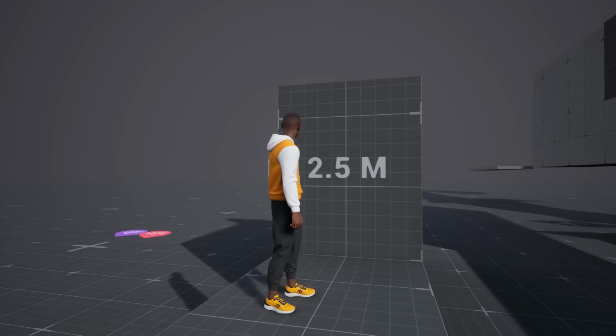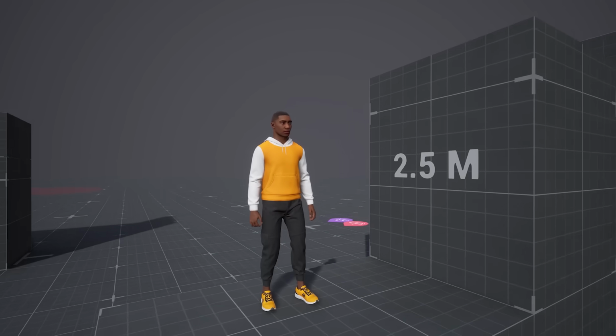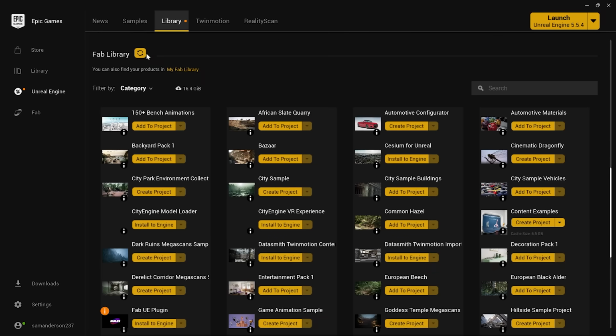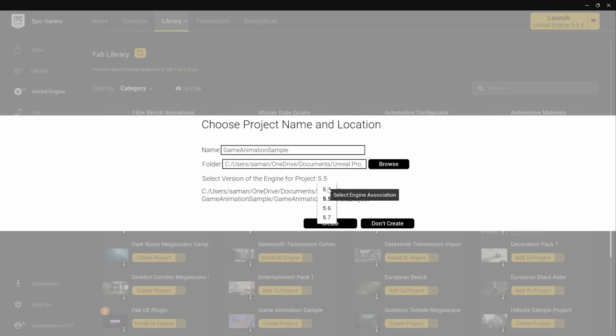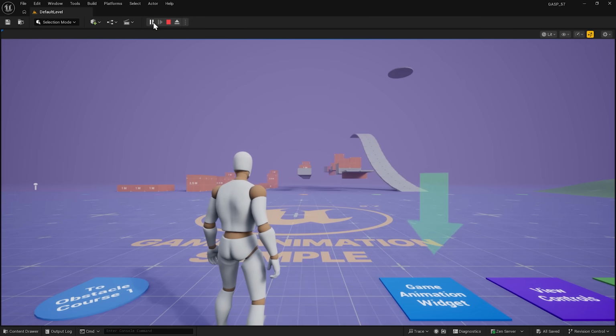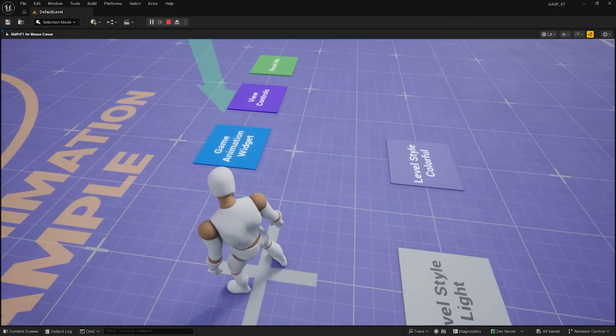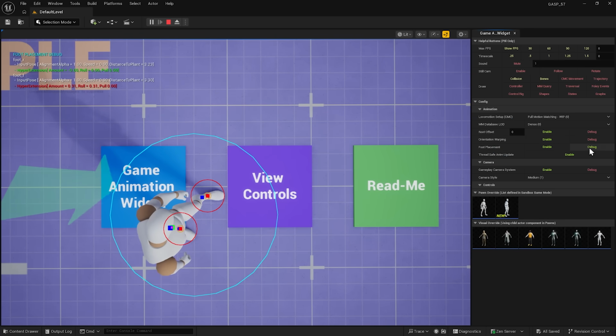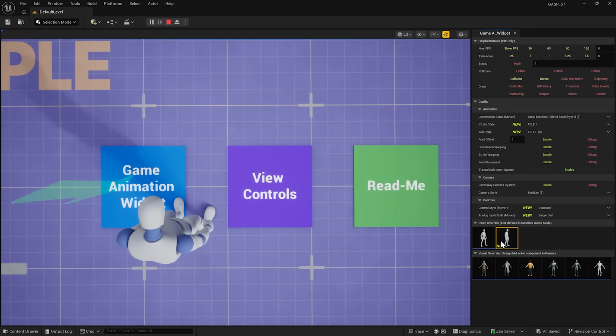Now let's take a look at how creators can get started using the Game Animation Sample Project. To start, find the sample project on Fab and add it to your library. Refresh your Unreal Engine library to create a project with the Unreal Engine version of your choice. After opening the project, hit play to explore. Navigate the character to the animation widget to pull up a window with multiple console variables, debug options, and characters to explore. This widget will be your live control panel to toggle settings and trigger actions.